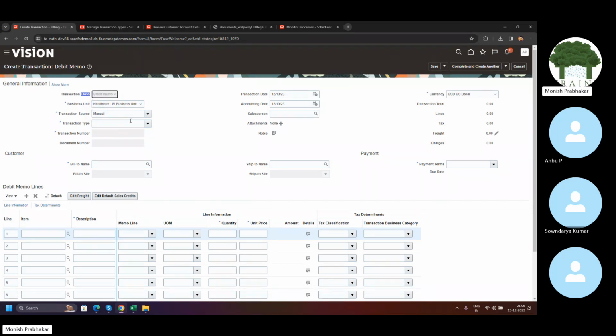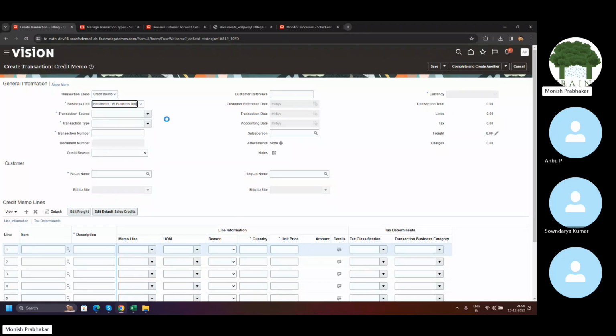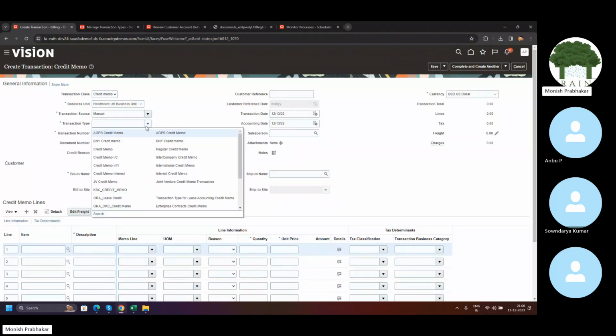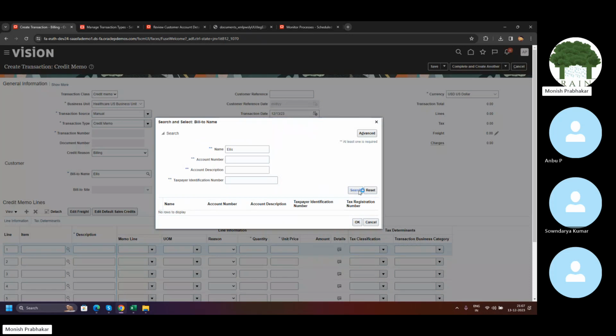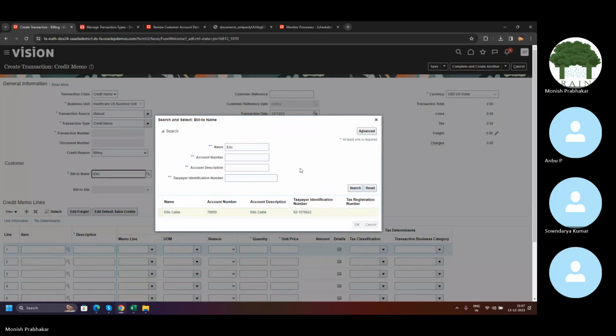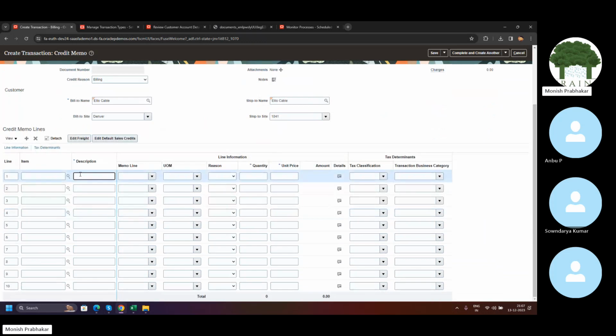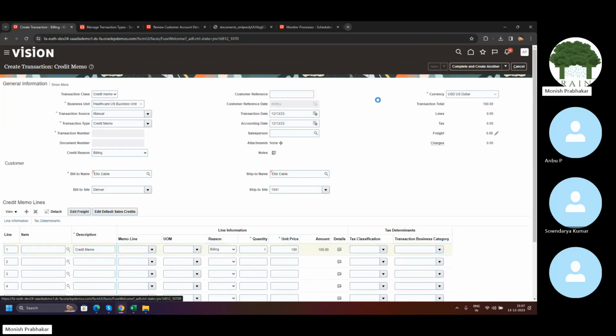Now if you choose credit, I will choose healthcare. Transaction source is manual. Now I will see all the credit memo transaction types. Okay. So for this now, credit reason is billing. I'll put billing 1. If I put 100, let's see whether it is throwing error now.